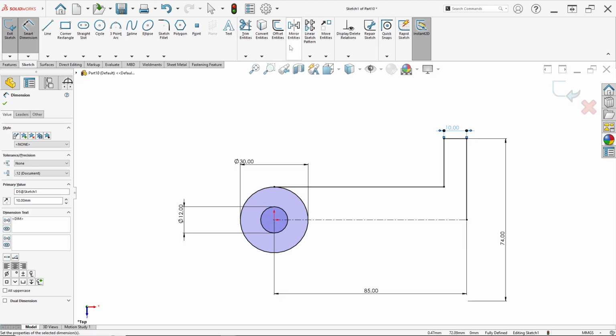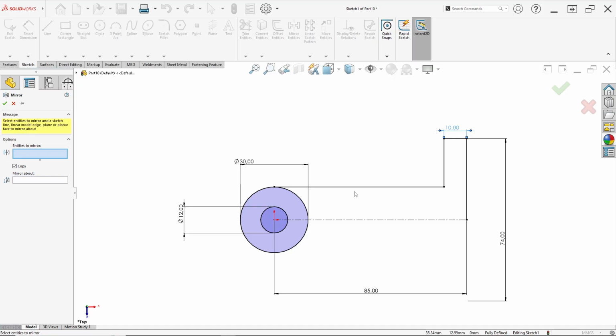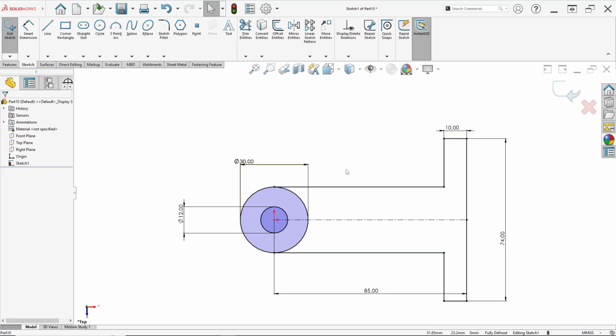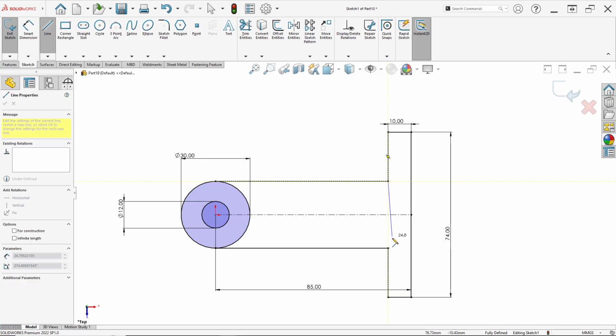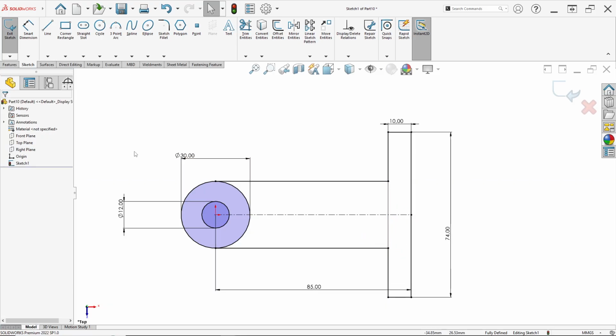So just click Mirror Entities, select this line, this line, this line, and last this line. For mirror about, just select this center line. Click OK, like this. Now we can connect this point to this point like this.